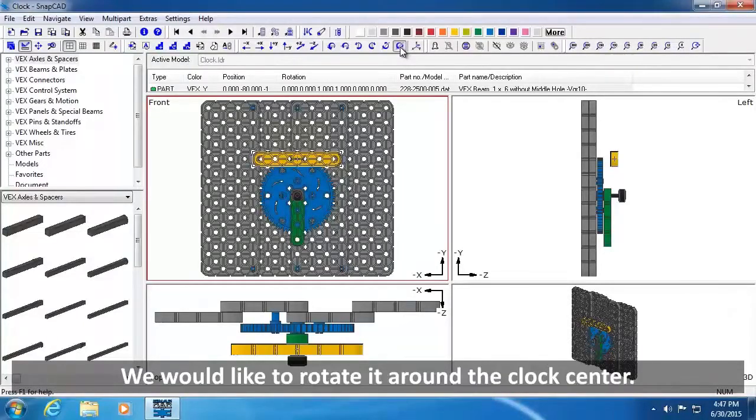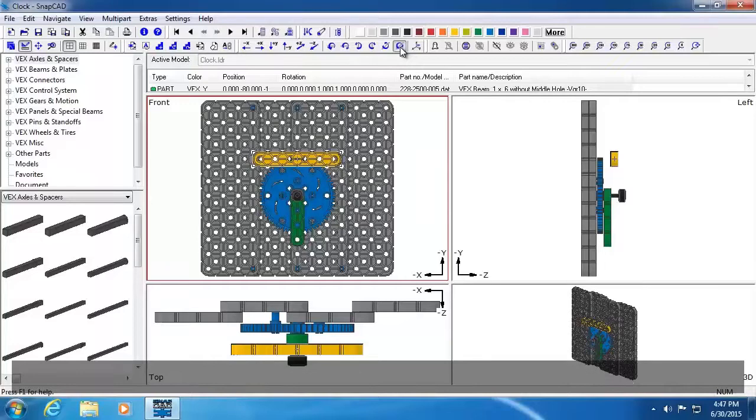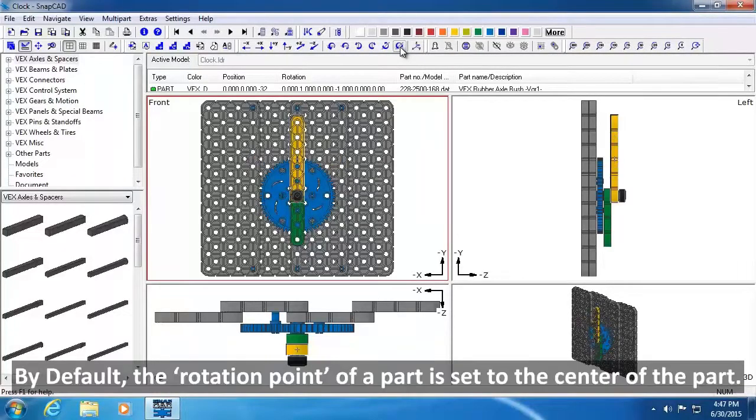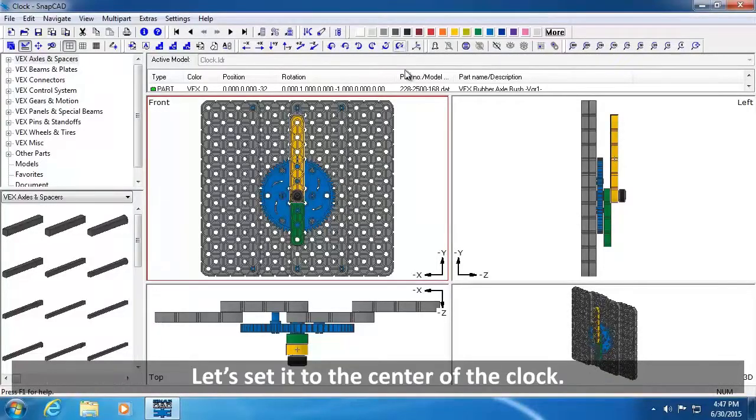We would like to rotate it around the clock center. Rotate the yellow part back to where it started. By default, the rotation point of a part is set to the center of the part. Let's set it to the center of the clock. Mouse over the center of the clock.